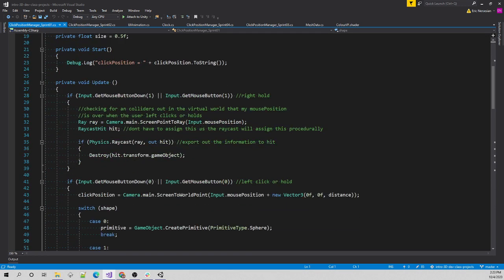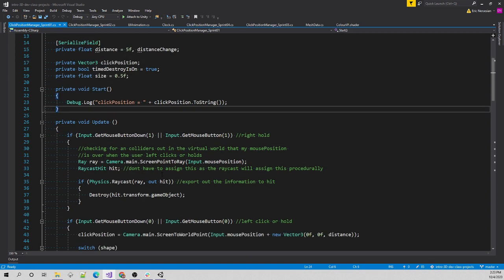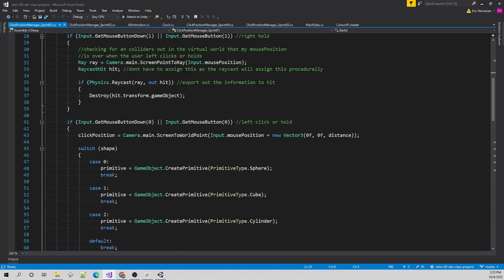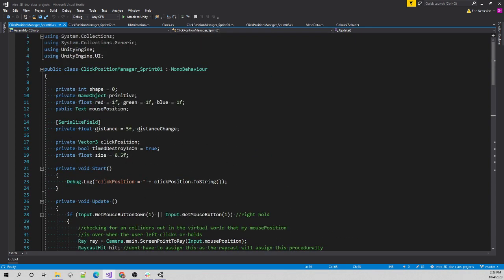There might be a few lines that are doing something a little different, for example this start method is just sending out a debug. Forget about it. The core of the script is the same as what you got to. So this is where we're figuring out, should we generate sphere, cube, or cylinder? And the problem is this create primitive is generating Unity default objects with Unity default materials. It's not going to work. All right. So workaround time.